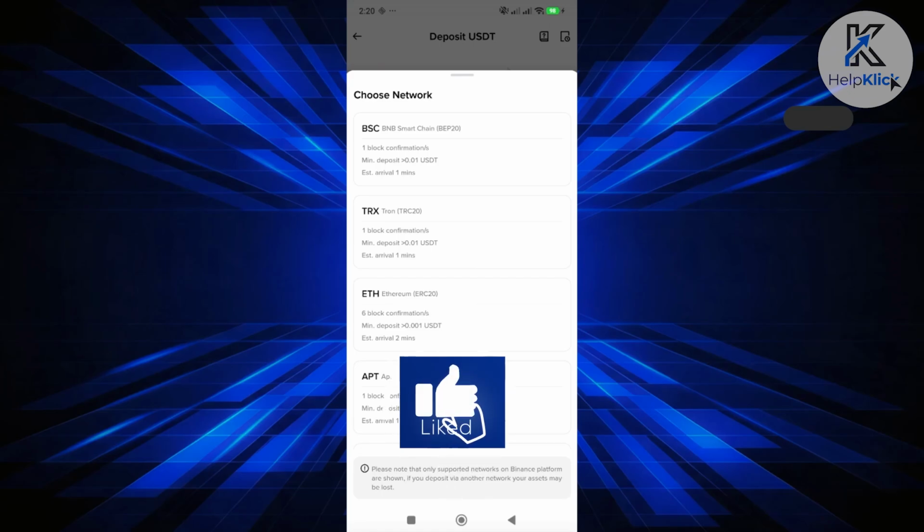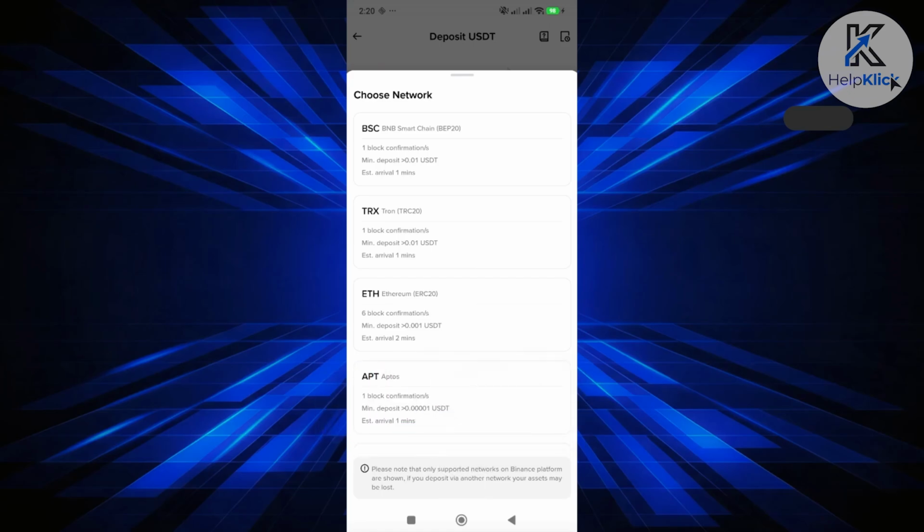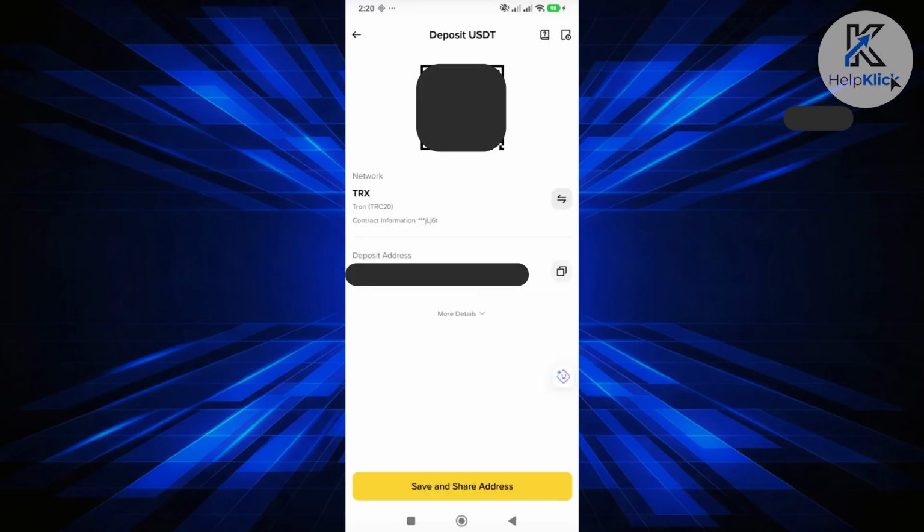Again, you need to choose the correct network here, so scroll down a bit until you see the correct network. Once you've selected the network, it will show you the address that you need to send to. Copy the address, go back into your Webmoney, paste the address, and confirm a few things. Once you've done that, you just need to wait a few minutes for the transfer to complete.